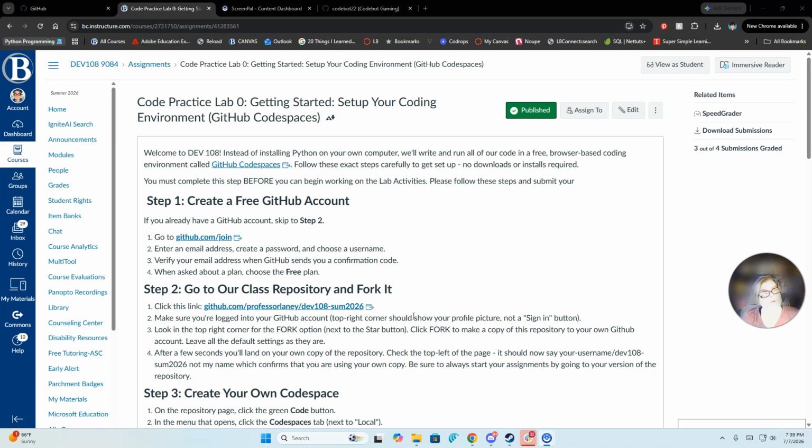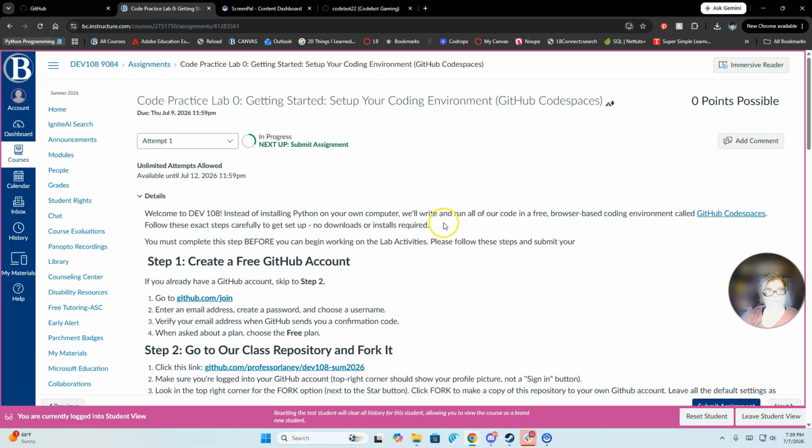Hi there, class. I'm going to walk you through how to get things set up for Code Practice Lab 0 and how to navigate the GitHub Codespaces system, which we will be using for this class. So the first thing that you want to do is, hold on, let me view this as a student so I'm seeing what you're seeing.